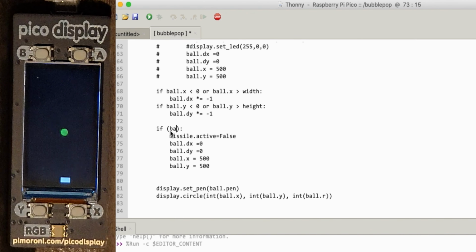So if ball X is greater than missile X minus the radius of the ball, which was in R, if you remember, and so that looks at the lower part of the X, and ball X is smaller than missile X plus ball R. All right, so that's to get the X position.